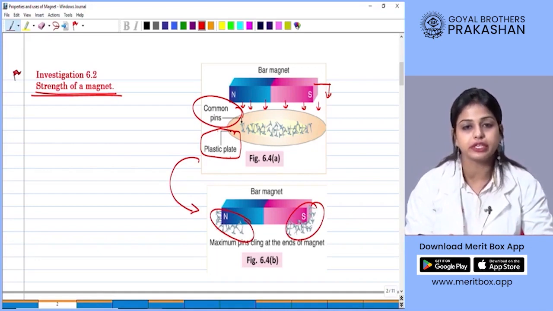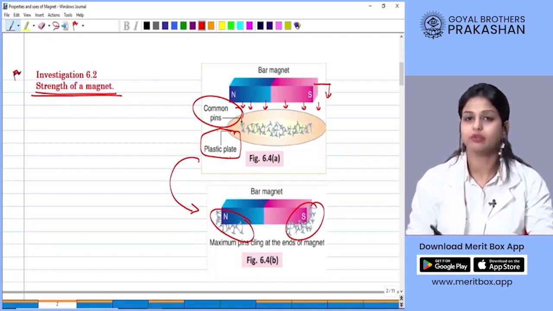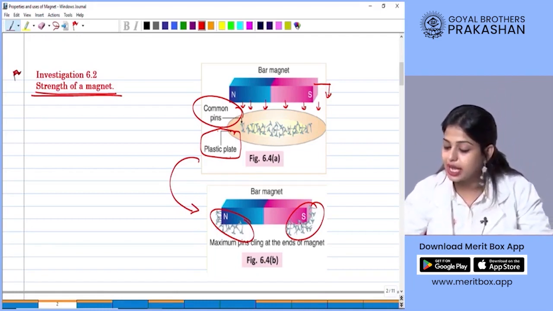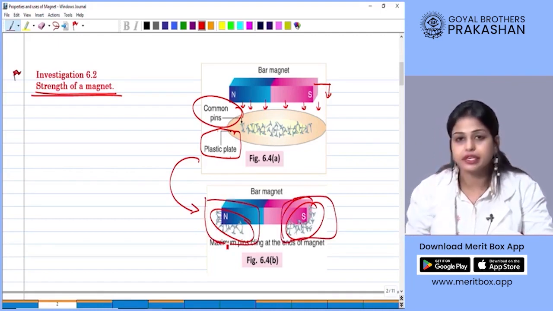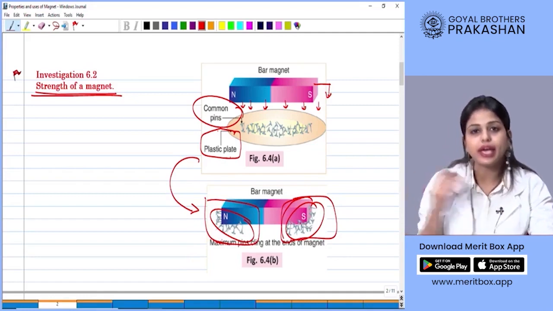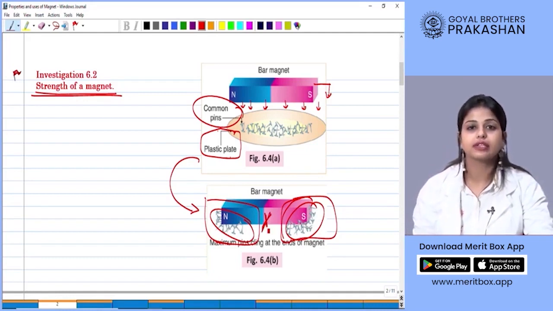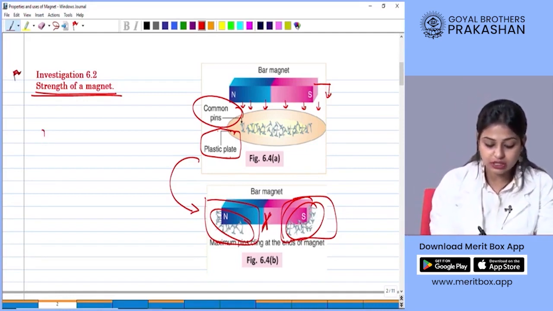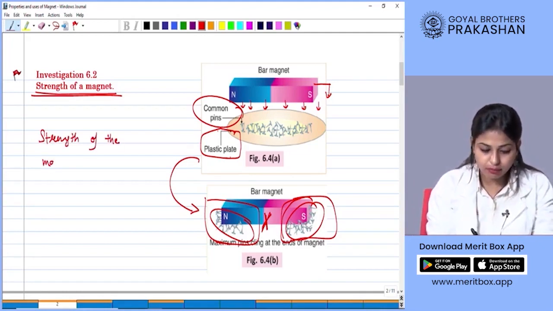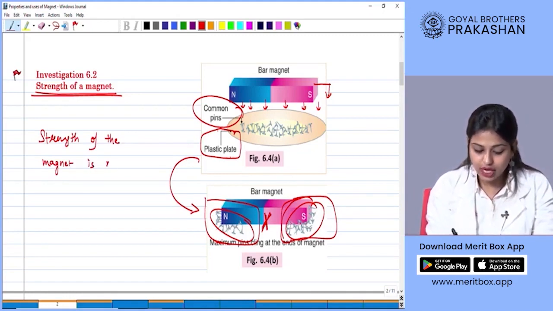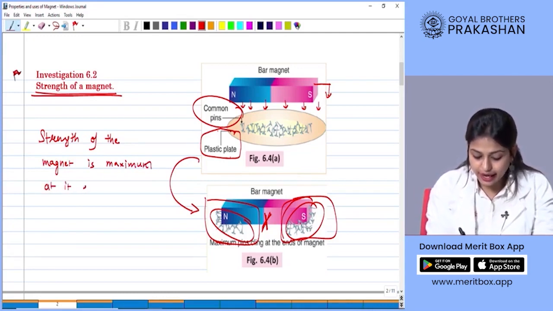That is what magnetic materials are. They get attracted to the magnets. But there is a very particular thing that we can notice here. And what is that? We can notice that there are pins on the edges of the bar magnet, right? Most of the pins are clinging to the edges, and there are no pins in the center of the magnet. That means what, students? This means the strength of the magnet is maximum at its ends.